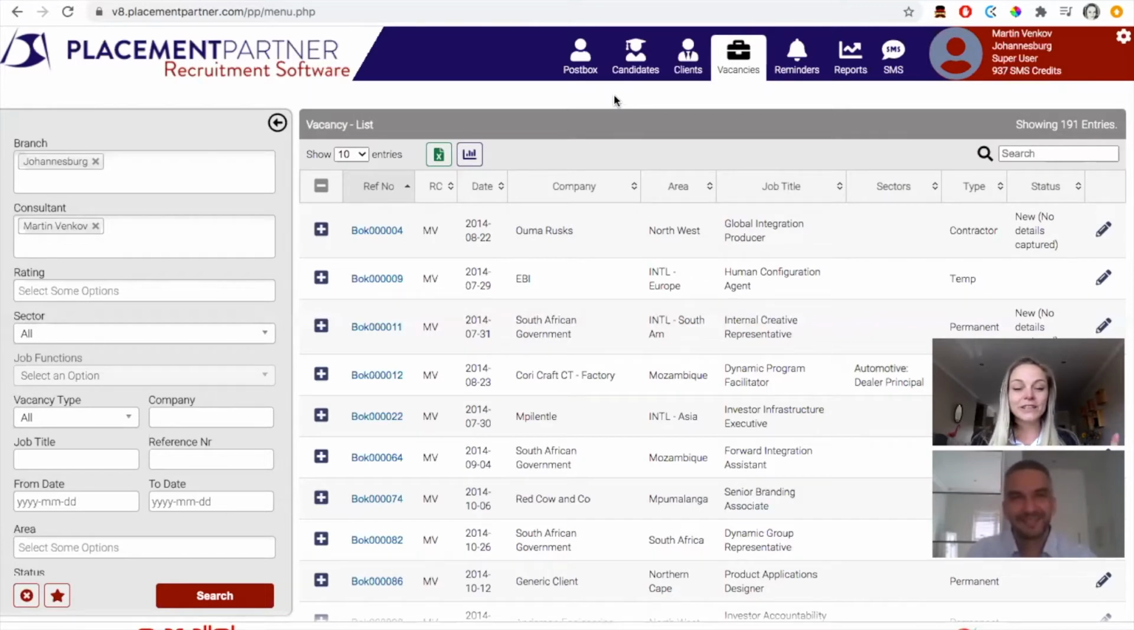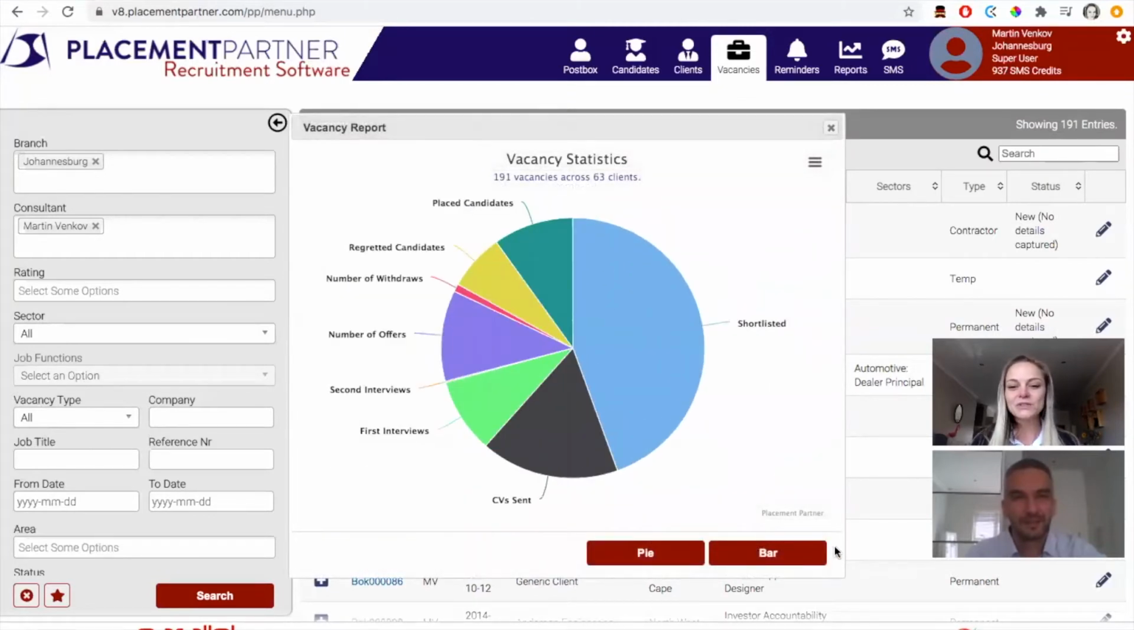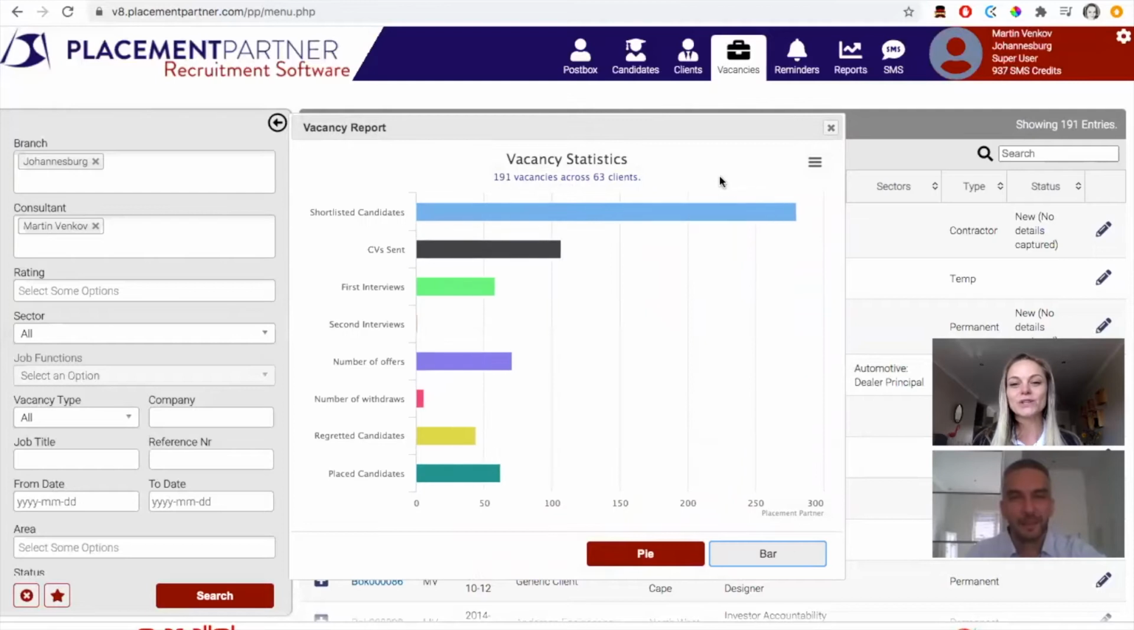Right, so we're going to jump right in. Previously, we had discussed the vacancies module, but we kind of glossed over something that is really important, and that is our vacancy report. So Martin, over to you. Tell us why this tool is so incredibly valuable to our recruiters. Yeah, well, the vacancies report, in my opinion, is the most important management report.